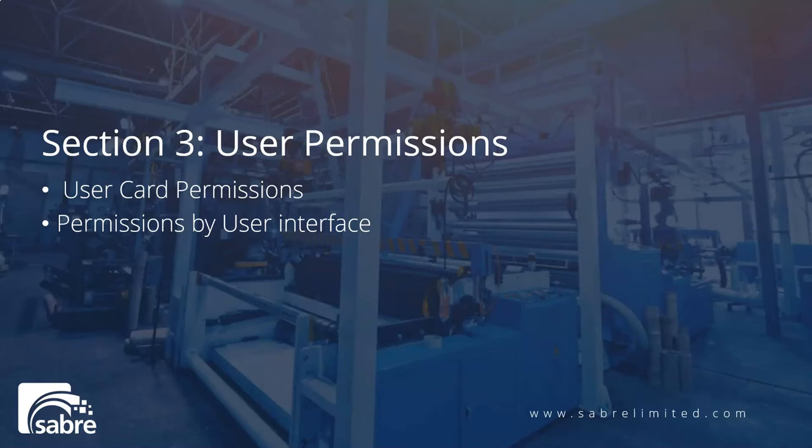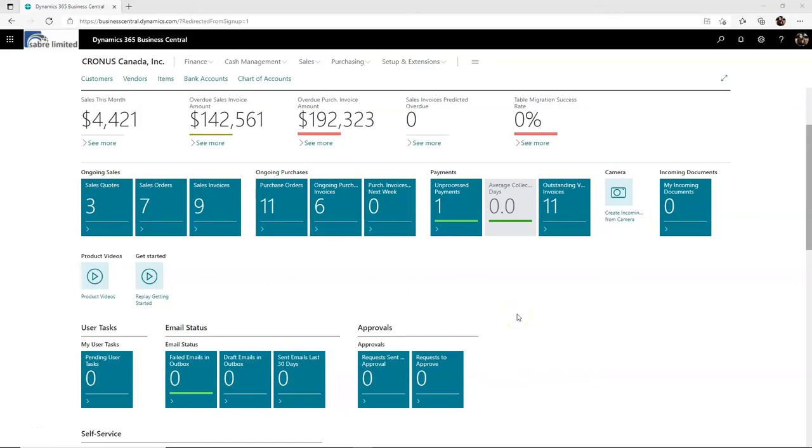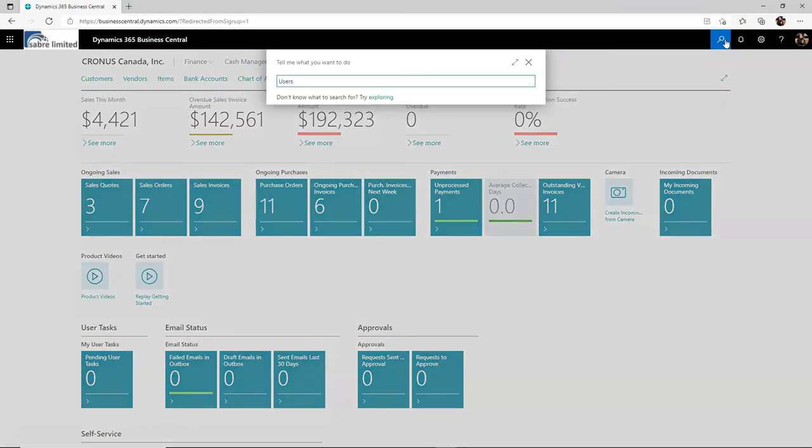Now that we've reviewed permission sets and user groups, let's take a look at user permissions. All users must be assigned one or more permission sets before they can access Business Central. Let's take a look. In order to look up the user list, simply search for users in Business Central.